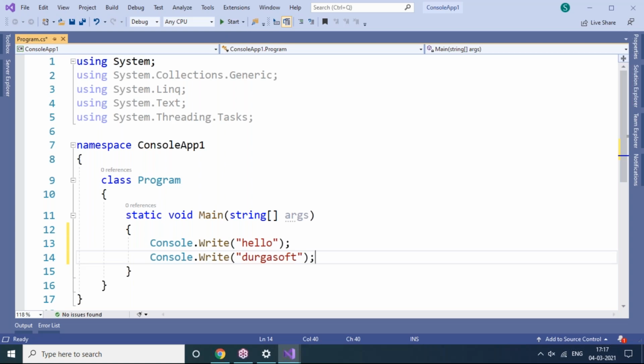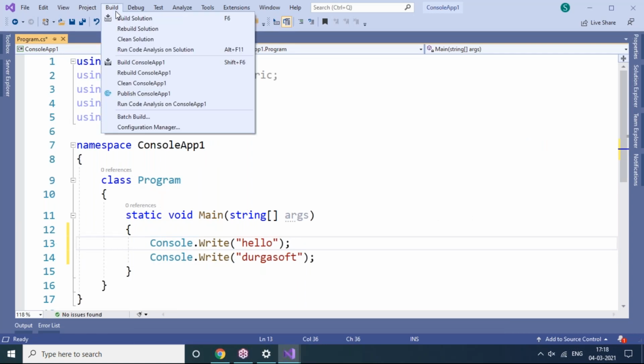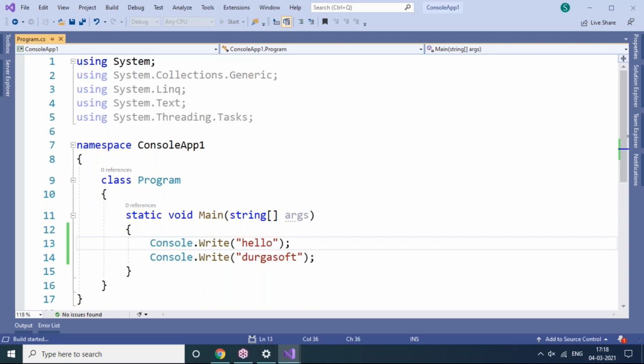Or if you first want to check whether there are any errors, you can go for compile. Compile means build in the context of .NET. Go to the Build menu and click Build Console App 1. If there are no compilation errors, you can see Build started and Build succeeded at the bottom left corner.